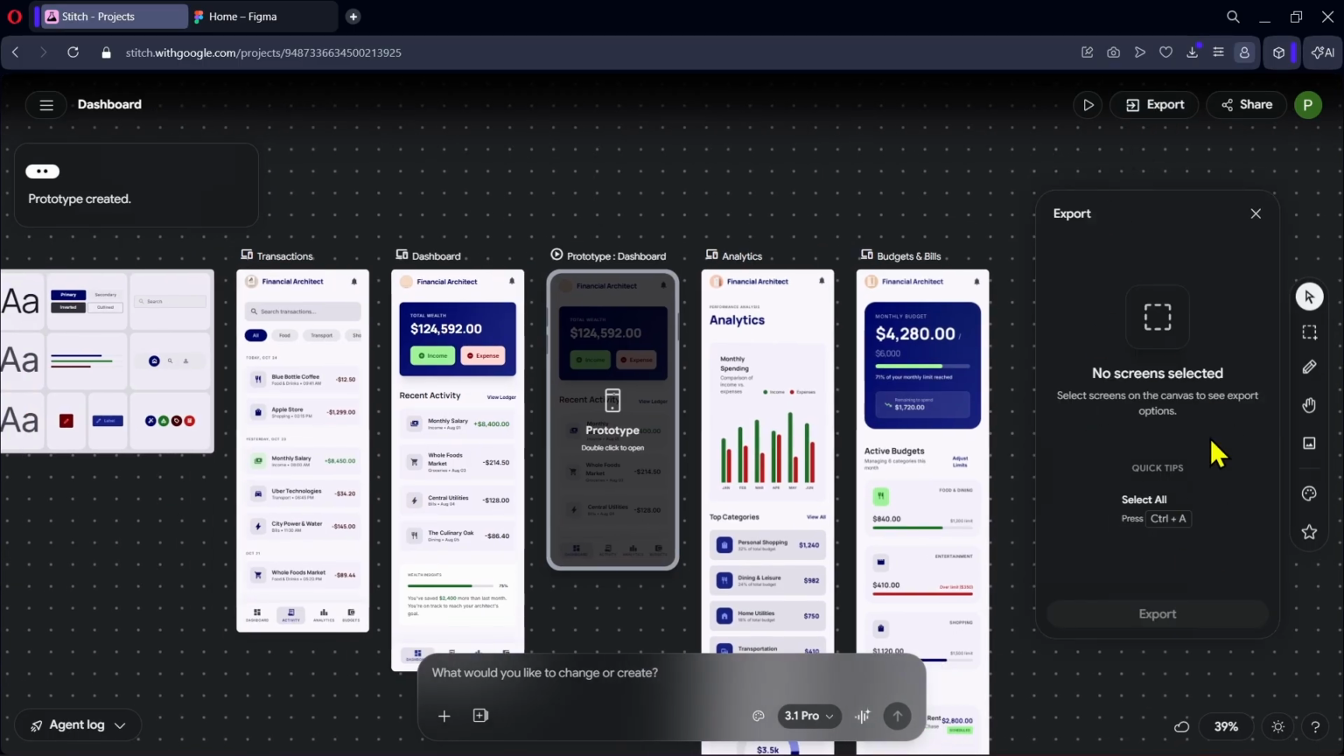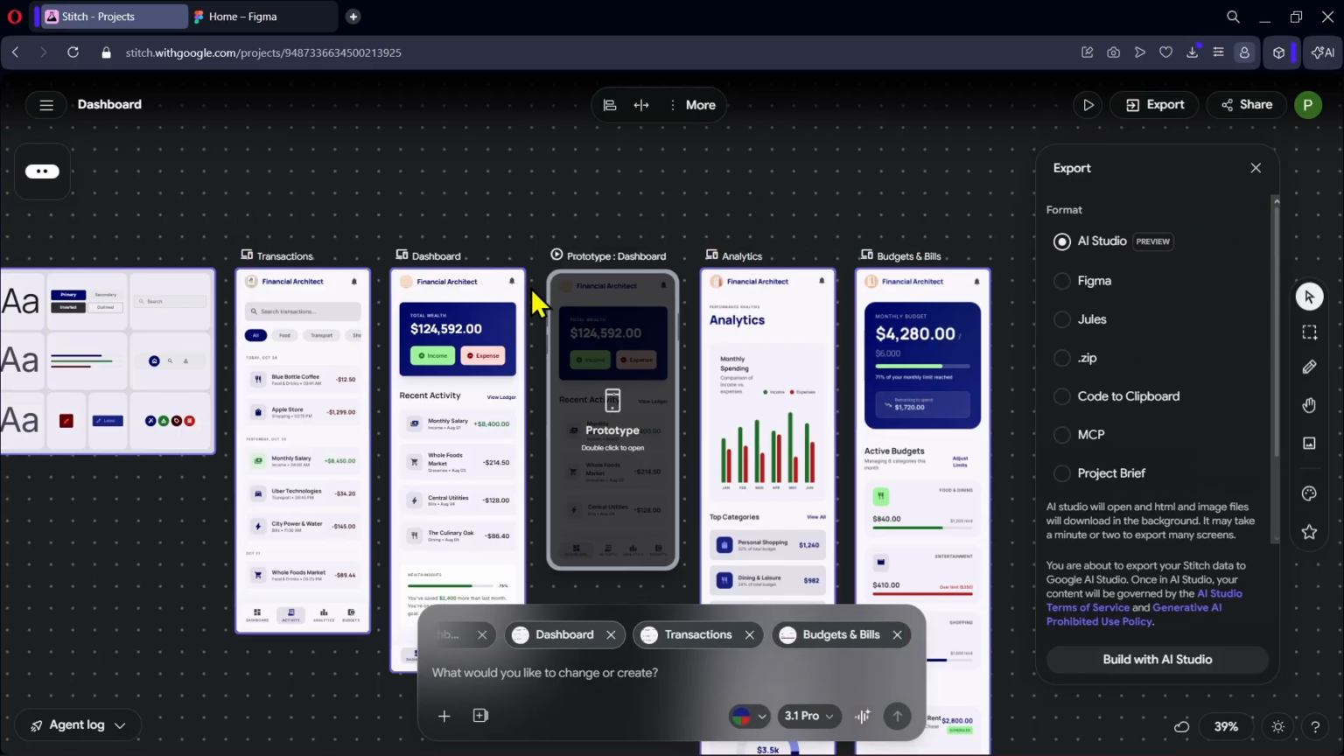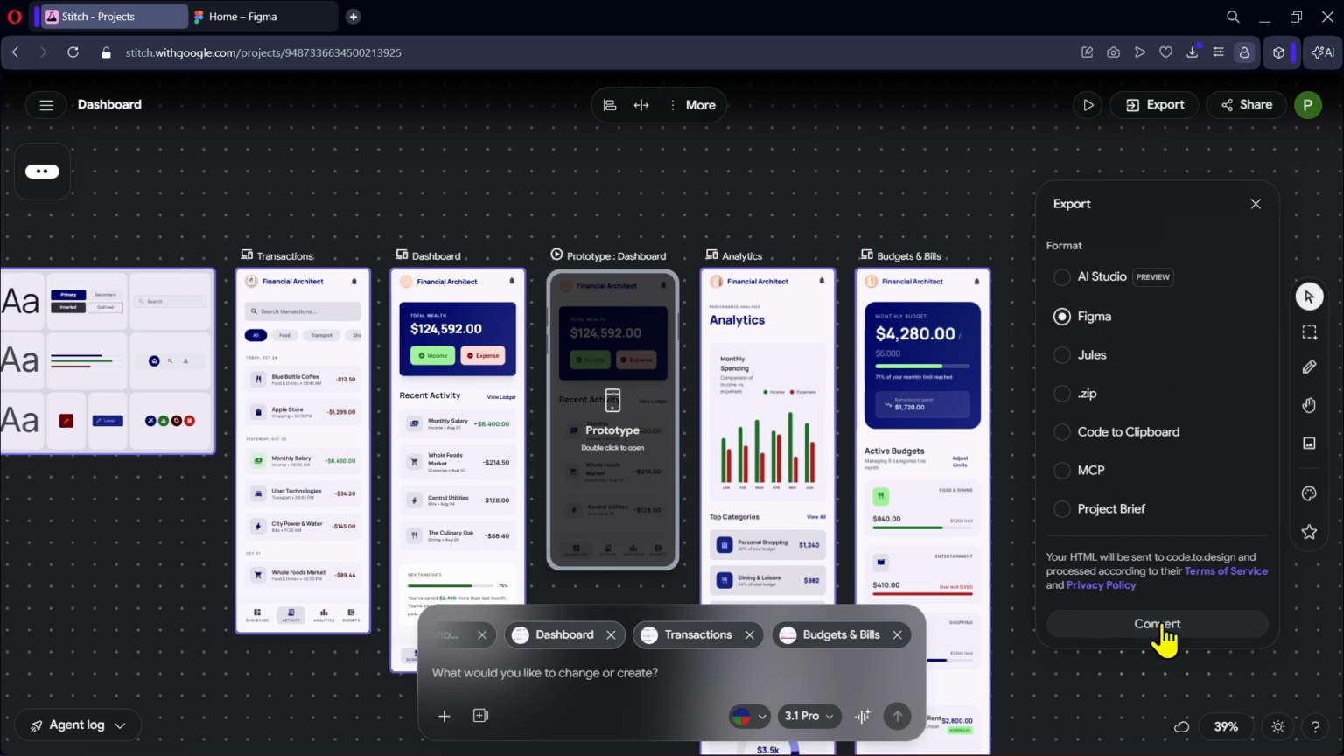You can see it says here to select screens. You can choose specific screens that you want to export, or simply press Ctrl+A on your keyboard to select all of them. I'll go ahead and select all the screens. You can also see that we have different export formats available. Select Figma and then click on Convert.